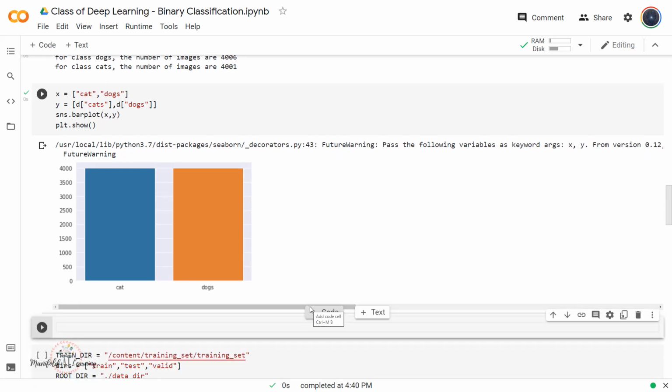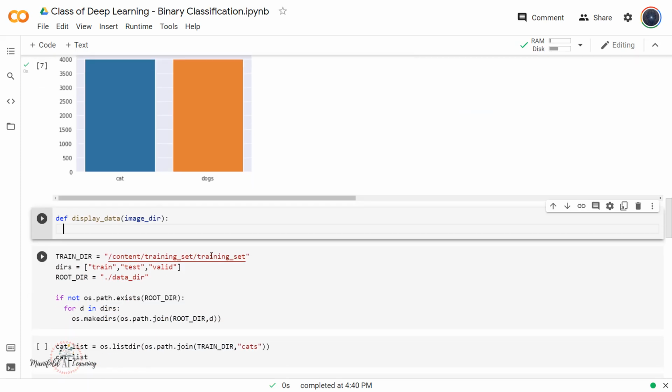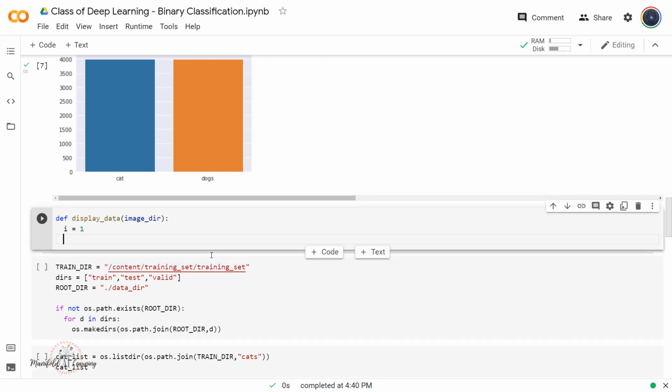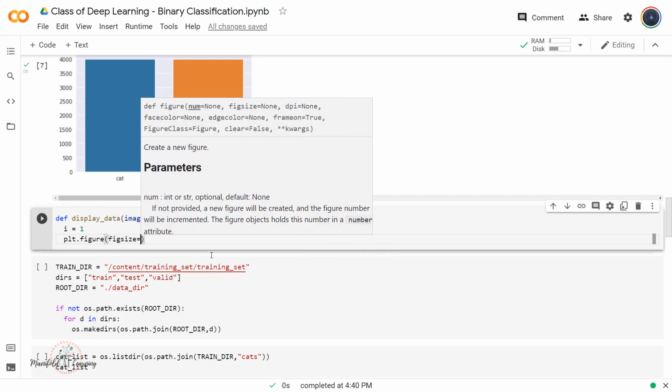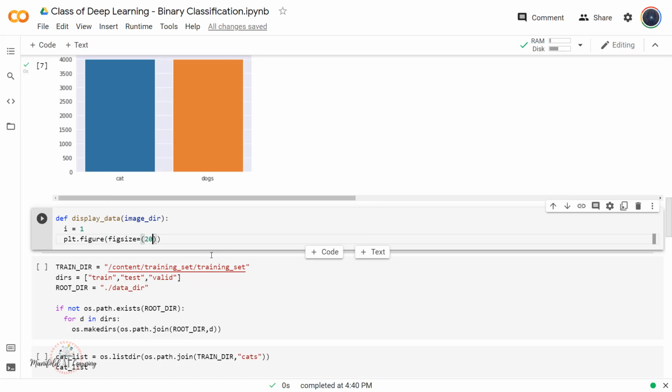Now let's display some of the sample images that we have in our data set. I'm going to create a function. I'm going to call it display_data, and this takes the image directory as an input, and inside this I'm going to specify how it has to behave. I'm going to initialize my i to be equal to 1. Then I'm going to set plt.figure, and I'll set my figsize to be, let's say, 10,15.